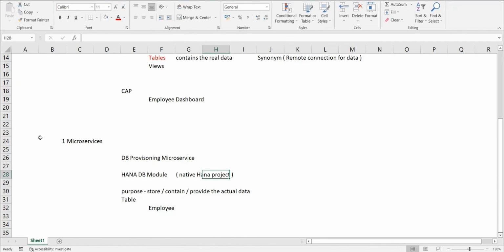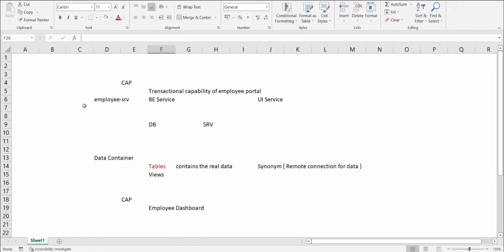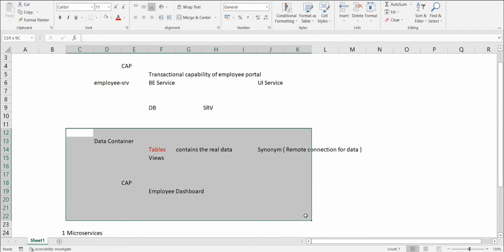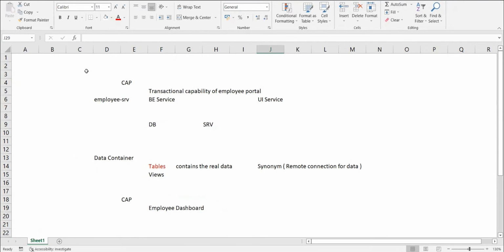So we can create a native HANA project which can have a HANA database module, responsible for all the data that is being flowed. Using this concept, we would be able to achieve modularization. So even though I have one or two services running, the actual data would come from my central DB container and not from another running service.